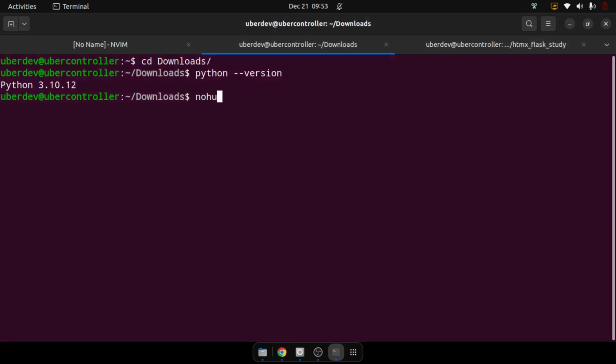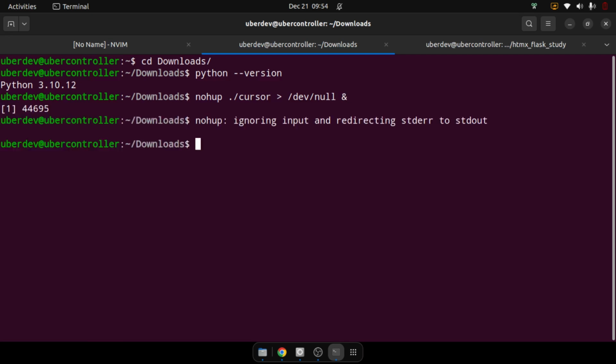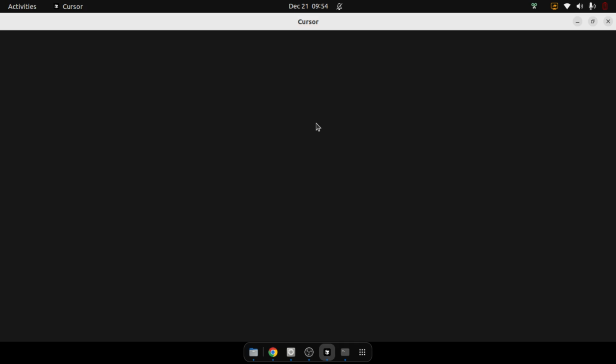In my case, I have Cursor IDE as an AppImage, so I'm going to call that right now, and I am going to use the nohup way so that this terminal is not blocked. I'm going to call this, and it's going to open the GUI in a second. So you can see when I use nohup, the terminal is not blocked and all the logs of Cursor are sent to the terminal. So the Cursor page is opening.